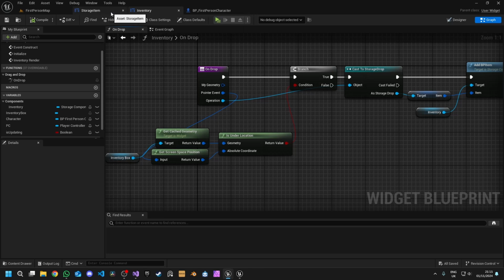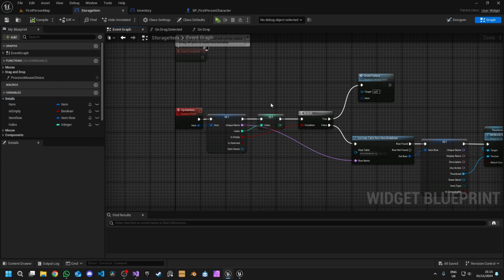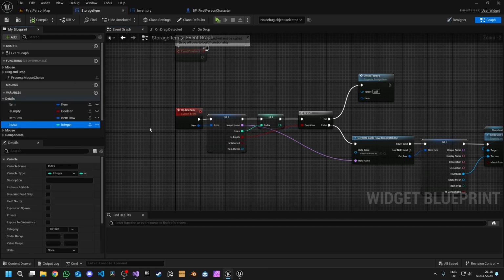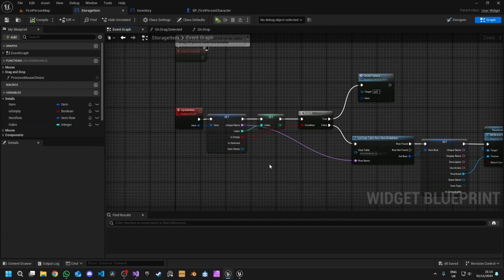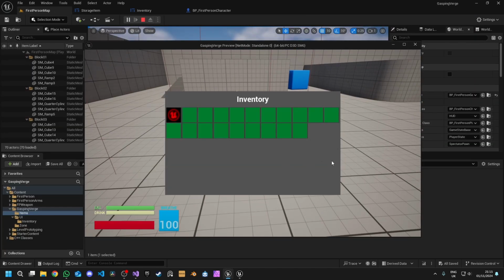The other thing that we didn't do is on the update item, we're not setting the index with the item. So let's add that there. And then that just makes sure that the index that we have on this UI component actually matches the index that we've got in our thing. And in theory, we now have more items. So now we should be able to drag and drop. If I drag it over here, that should now drop to there. And we have our inventory.